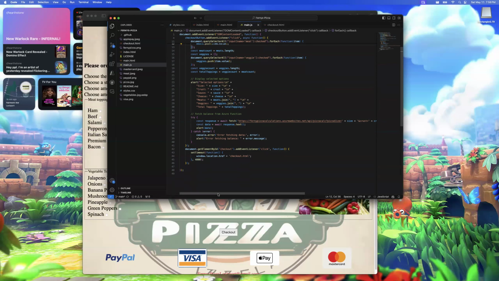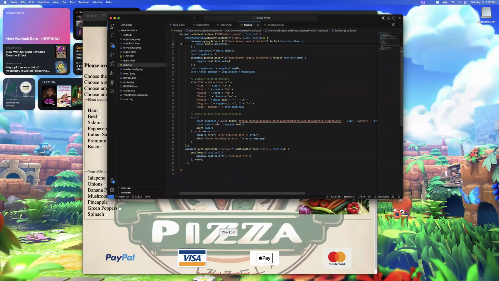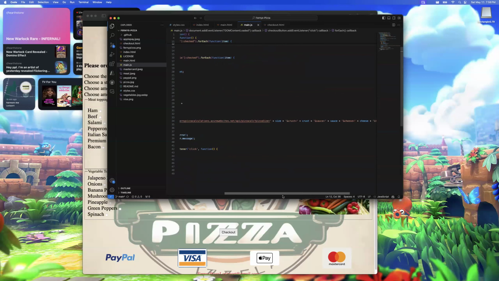Right here for the balance for the Azure function. This right here is where we try to send the information to the Azure function. It's right here. This is the link for the Azure function, and we're pretty much parsing all the information into the link. Size, crust, sauce, cheese, and total toppings, we're parsing into it because these are the actual variables that are inside the Azure function that it requires.